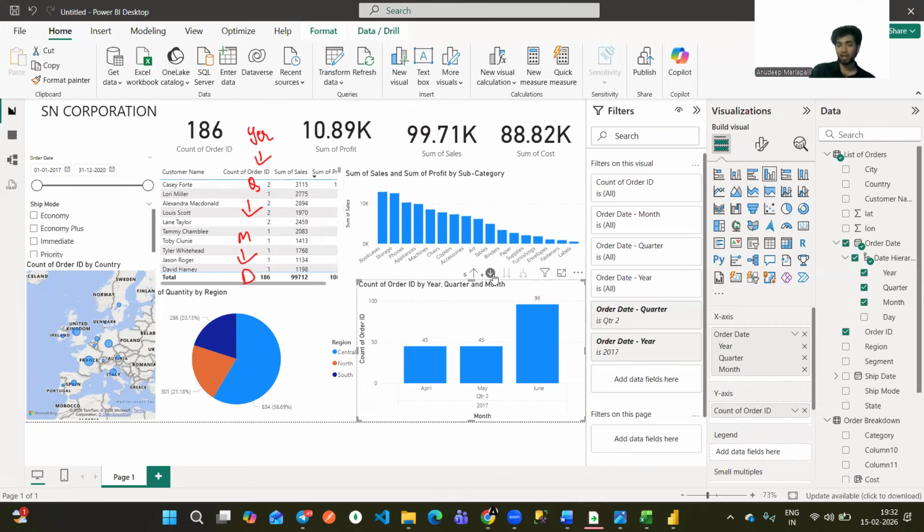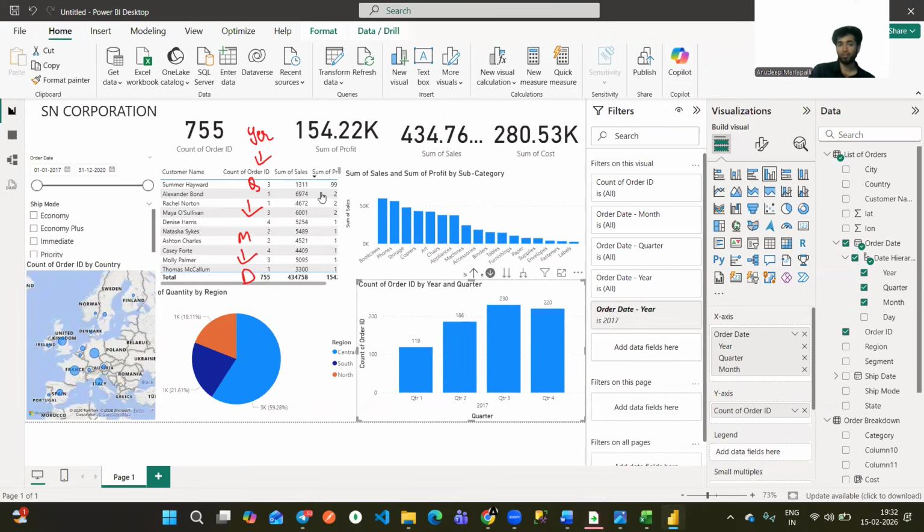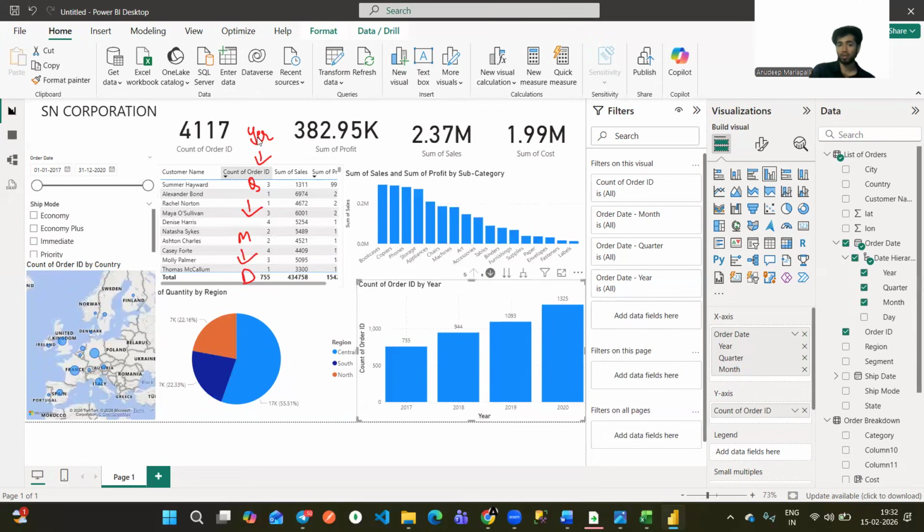Now, if you want to drill up, there is this option to drill up. We are able to see month-wise what is happening. If I drill up, you'll be able to see what is happening quarter-wise. If you drill up again, you'll see what is happening year-wise. So this is called drill down and drill up. Was this clear to everyone? What is drill down, drill up?